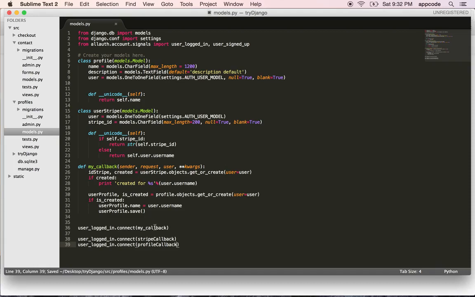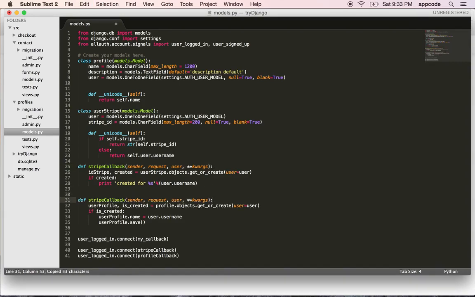Then instead of my callback, this one will be stripe callback. And it'll be very similar to this, except I'm going to take this out of it. So I'll copy this, where I define the callback. And this one's called profile callback. So there. It's exactly like I had it before, except now it's refactored. Separating these callbacks like this makes the code more readable and easier to maintain.